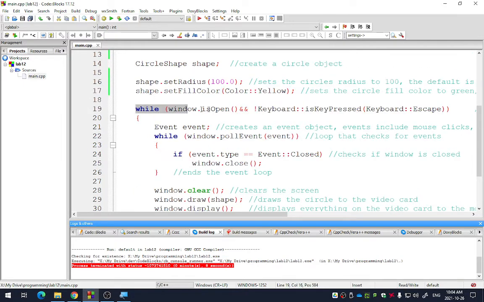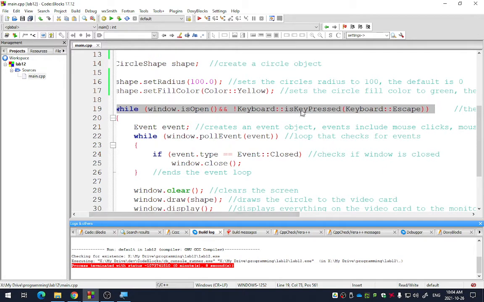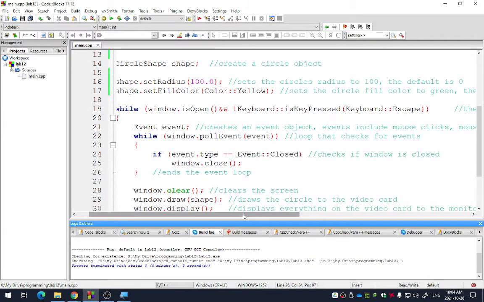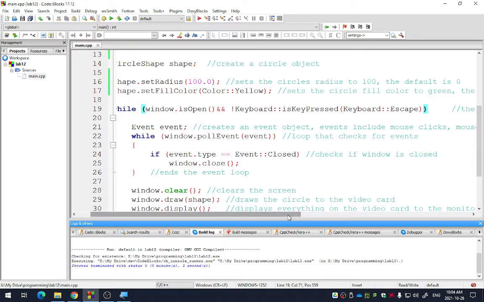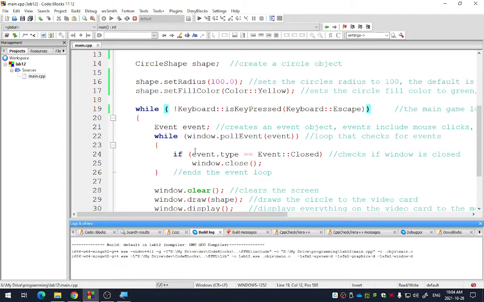There's a while loop. This runs forever unless the window is shut or the keyboard key is pressed, the escape key. We'll talk about how to use keyboards later. But when I run this, if I press the escape key, it should close my program. It does. So it says here the main game loop exits if someone closes the window. If I get rid of this line, window is open, closing my window won't close my program.